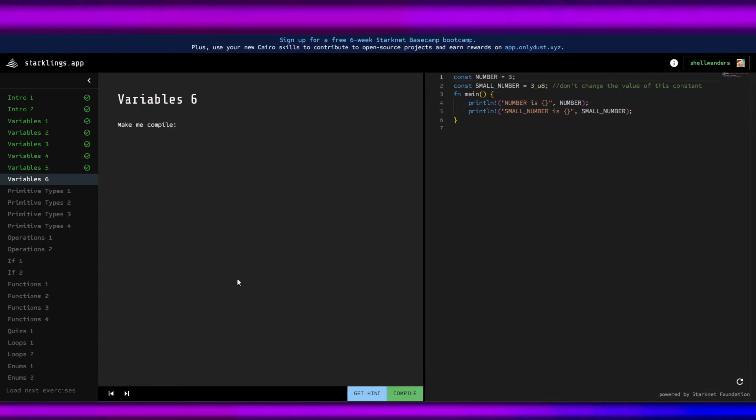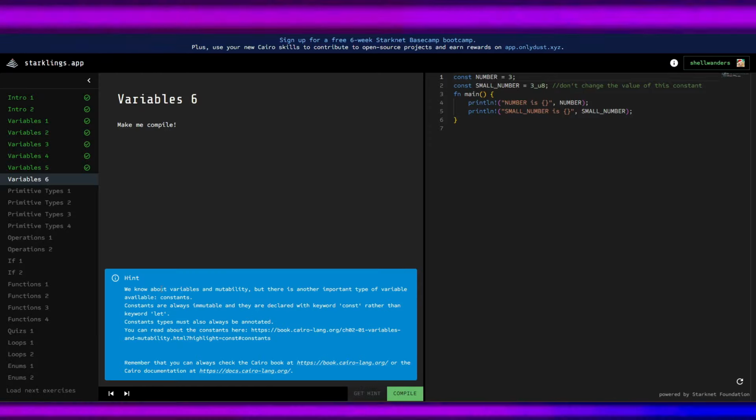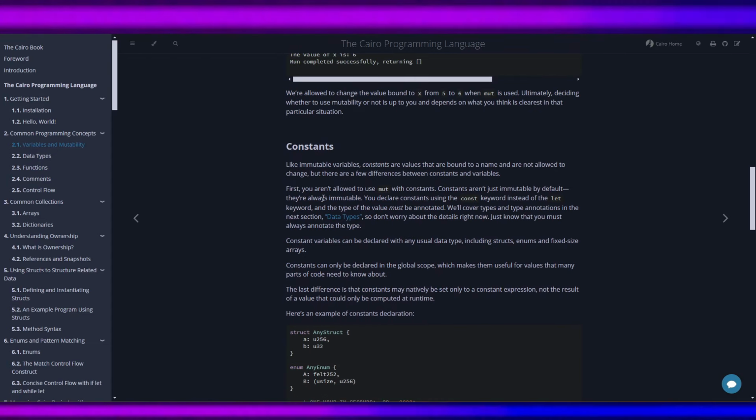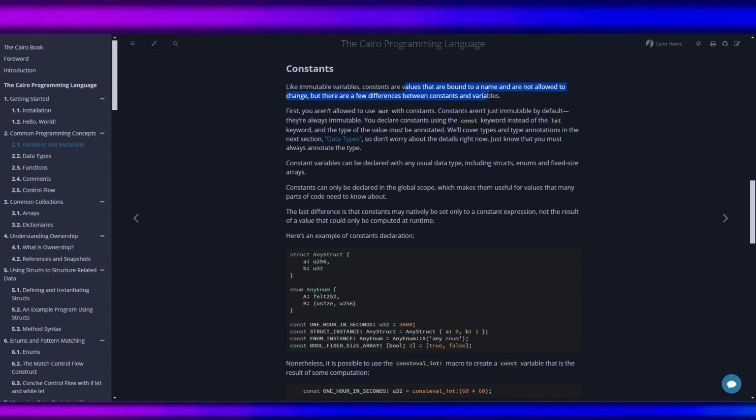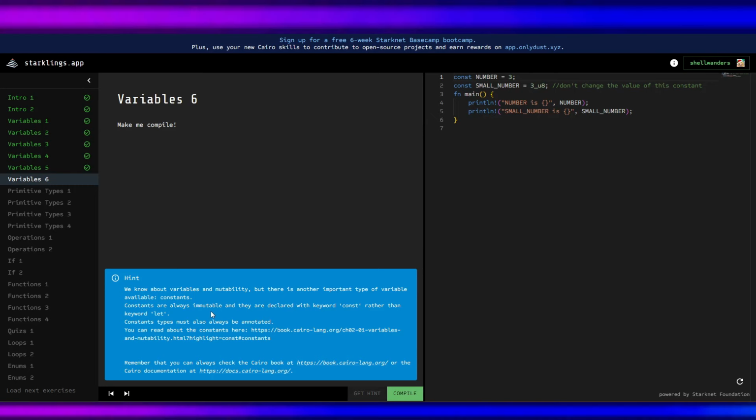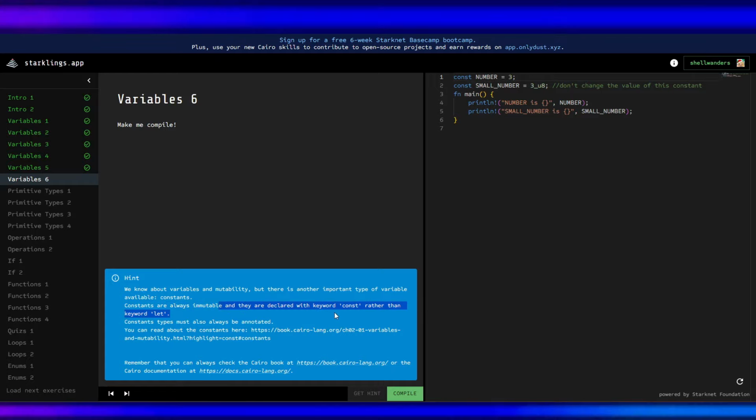In variables 6, make me compile what we have here. Let's get a hint. We know about variables and mutability, but there is another important type of variable available, which is constant. Constants are values that are bound to a name. Constants are immutable and they are declared with the word const rather than the word let. So it's immutable, it can't be changed. Constant types must always be annotated. You can read about constants here.